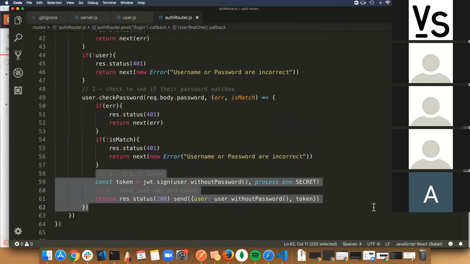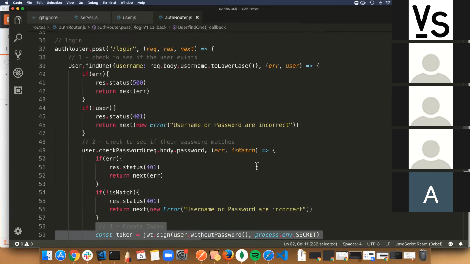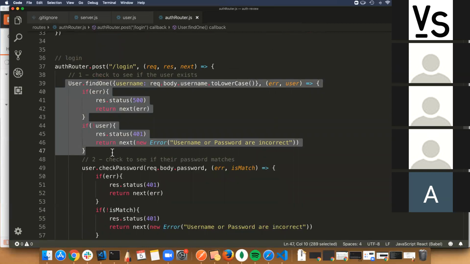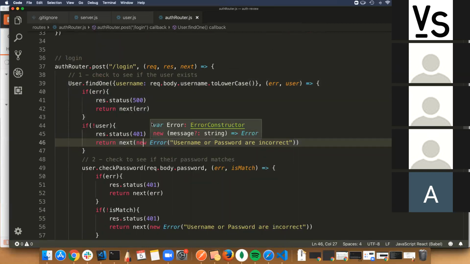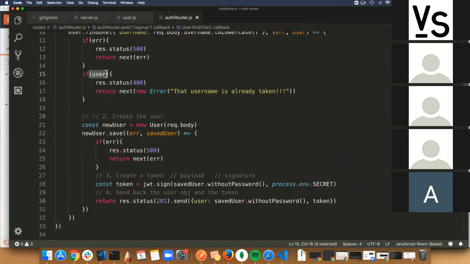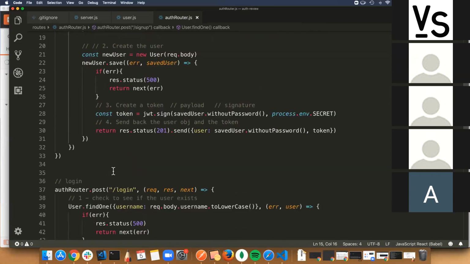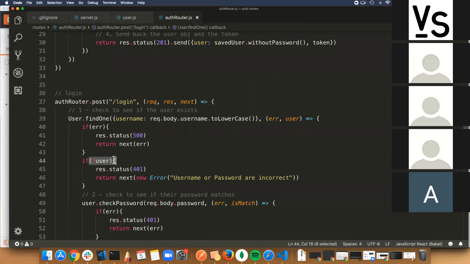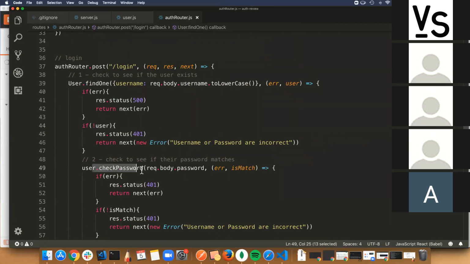So these are almost identical in both routes. Both routes start off by checking for the user. We're checking to make sure the username doesn't exist on sign up, and then we're making sure the username does exist on login, so we can then check their password.